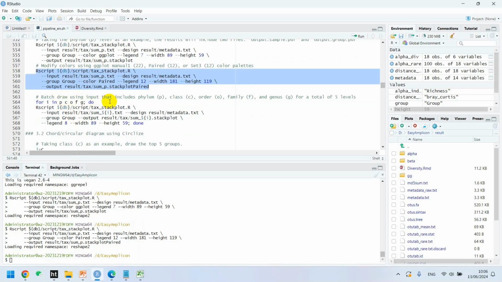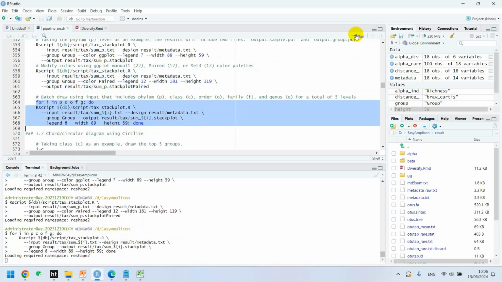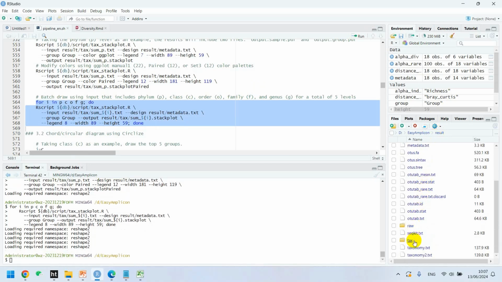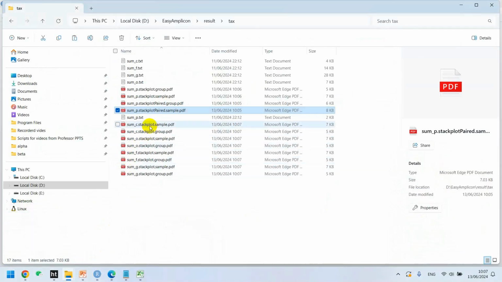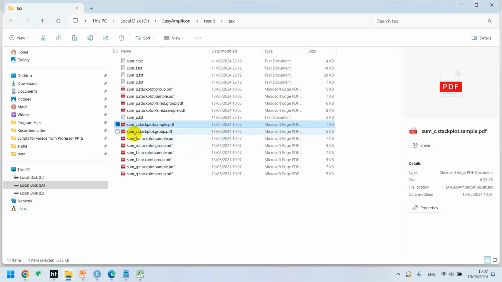In order to batch draw using input that includes phylum, class, order, family, and genus, a total of 5 levels, we will execute this code. And we will see here under the text folder that we get many PDFs: class stack plot sample PDF and group PDF, order stack plot sample PDF and group PDF, family stack plot sample PDF and group PDF, and genus stack plot sample PDF and group PDF.